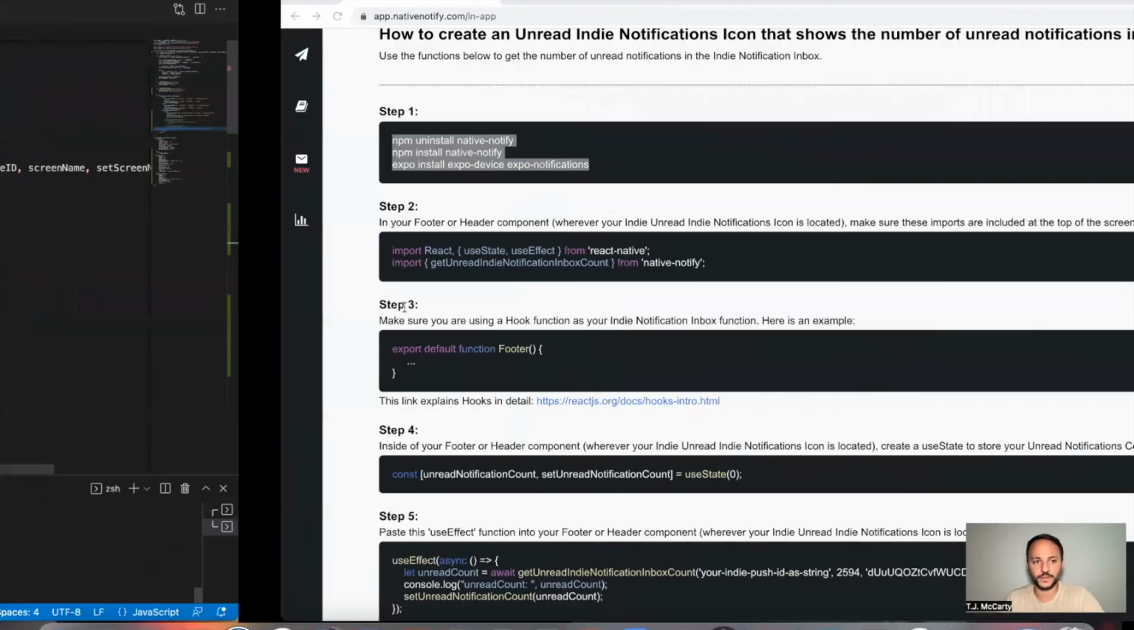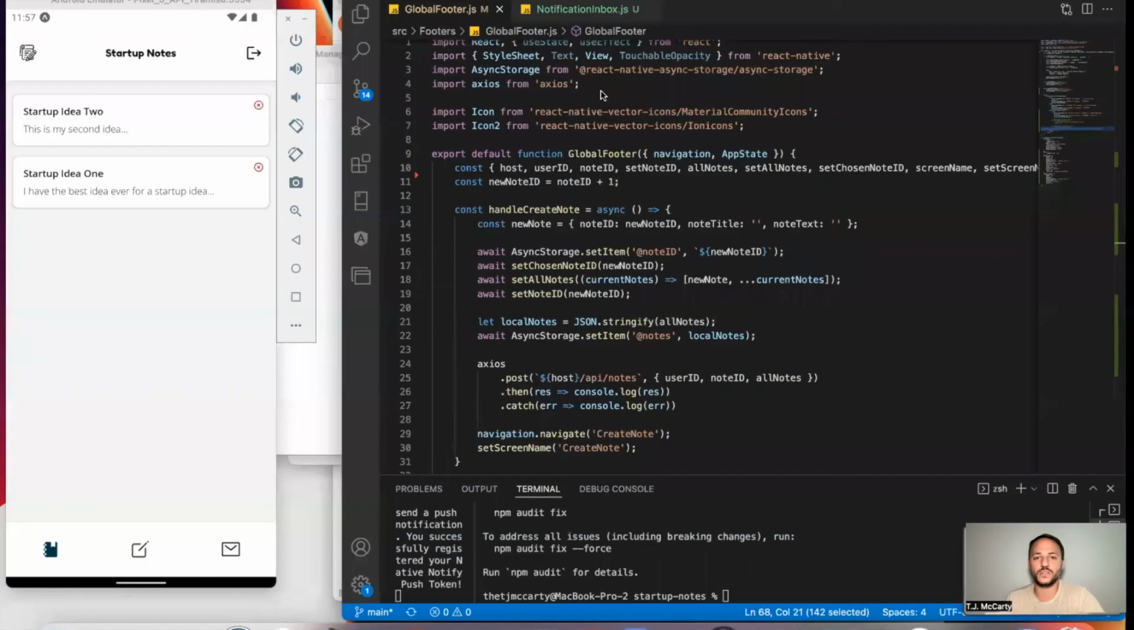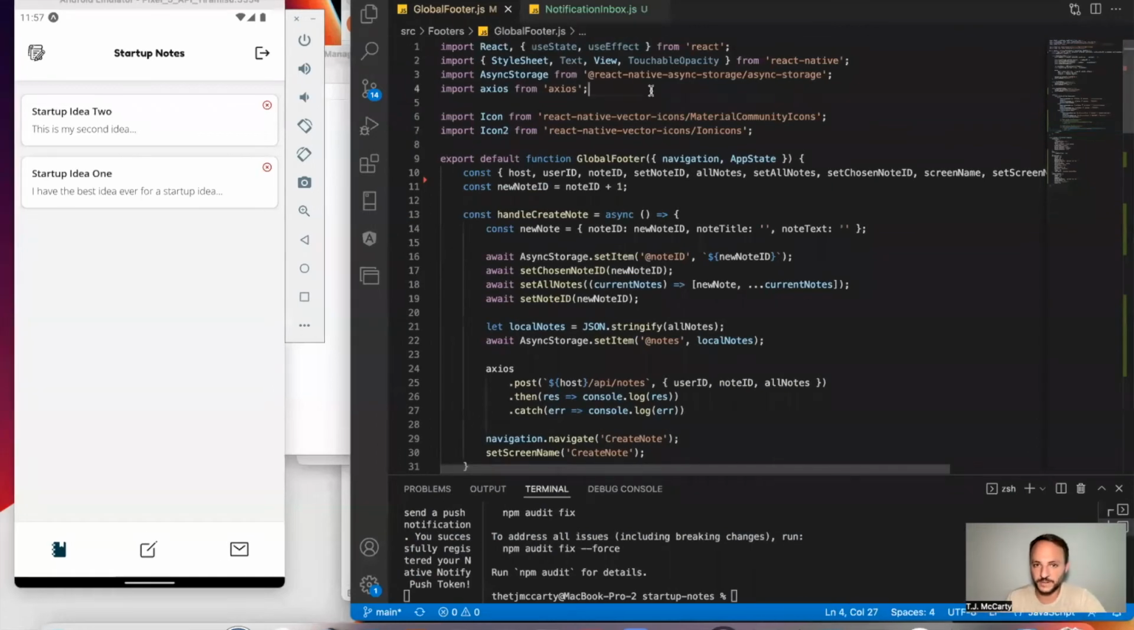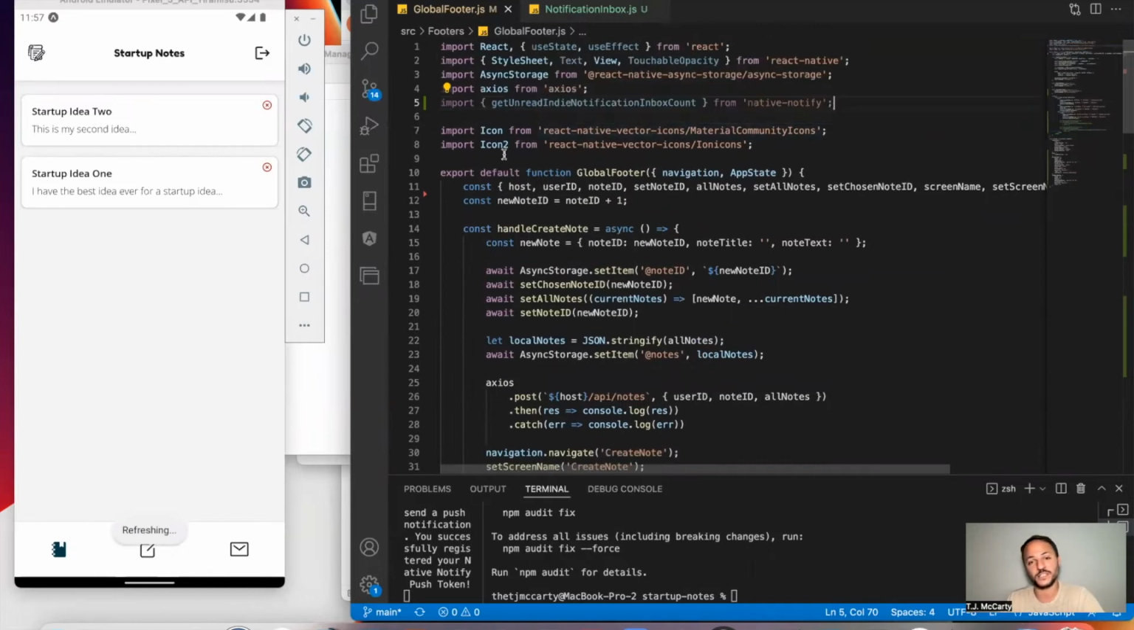Okay. Step 2 is to make sure you have these imports. I already have React, useState, useEffect, but I need to import this. It's getUnreadIndieNotificationInboxCount. So this will allow me to see how many unread notifications are in the indie notification inbox.